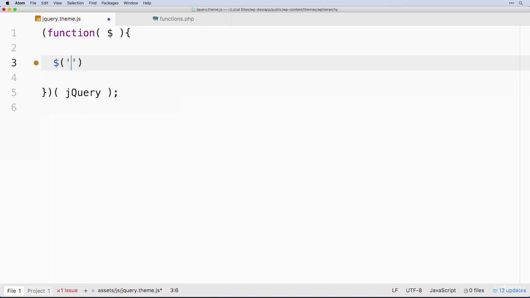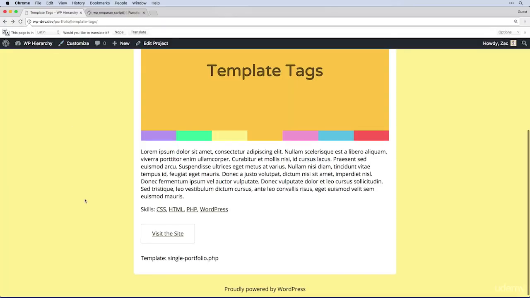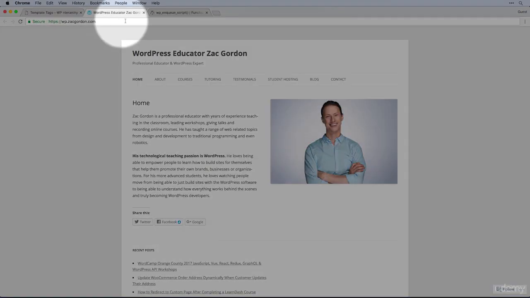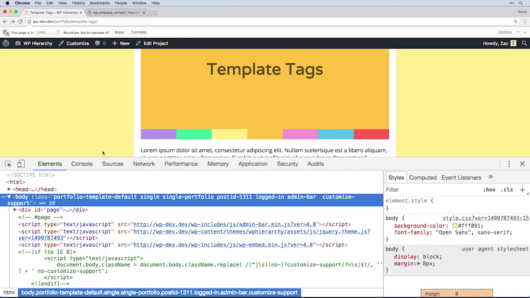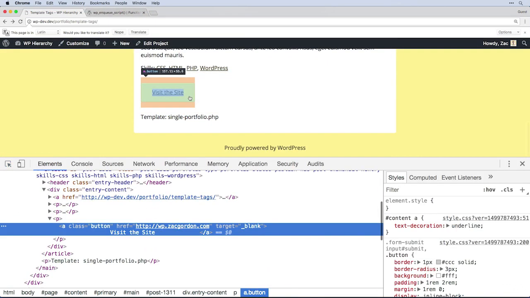So now we could safely say single portfolio a.button, set the attribute of target equal to blank. And that should do the exact same thing that our previous JavaScript was. Whether it's worth enqueuing jQuery in your theme for it, probably not for this example, but there are times where it could be really helpful and useful. So let's come back and just make sure that this is working. If I come into my site now and I click on it, it still opens it in a new tab, which is perfect. And if I were to come down and examine it, we could see, yep, that target blank is still there. Okay, perfect.